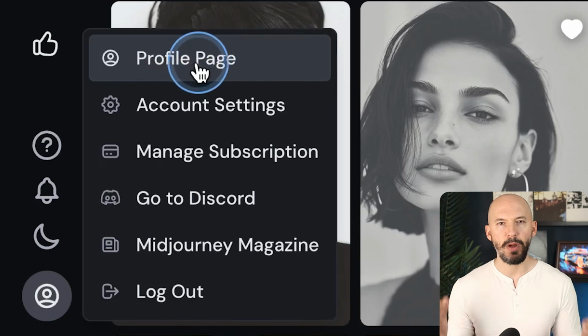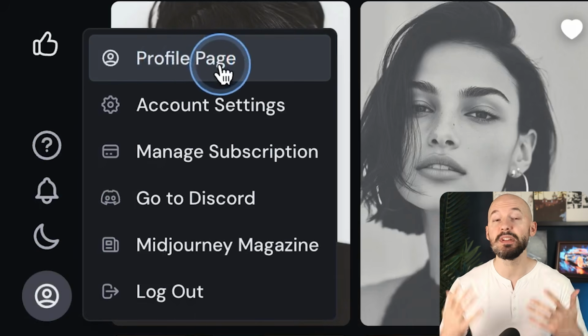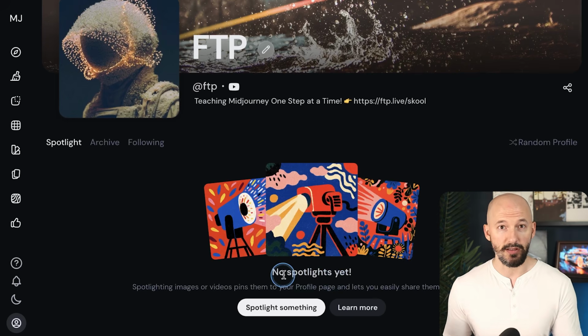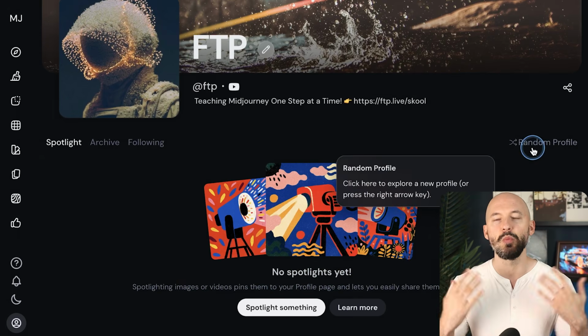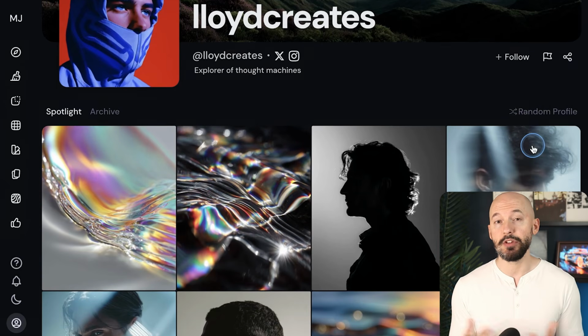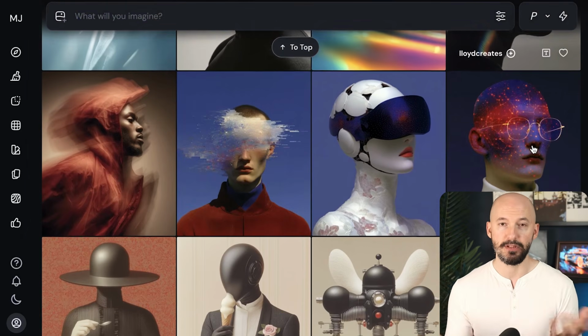Alright, let's jump to a pretty random feature. There is now like a public profile gallery thing that you can set up for yourself. Like, you can spotlight your favorite images and then share the link to your page with other people and they can see what you've made. It's kind of cool. I haven't used this since it came out, but kind of cool.